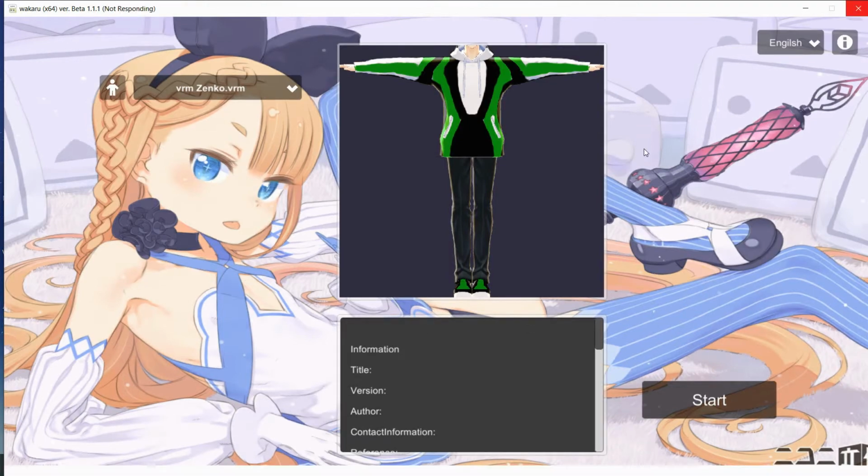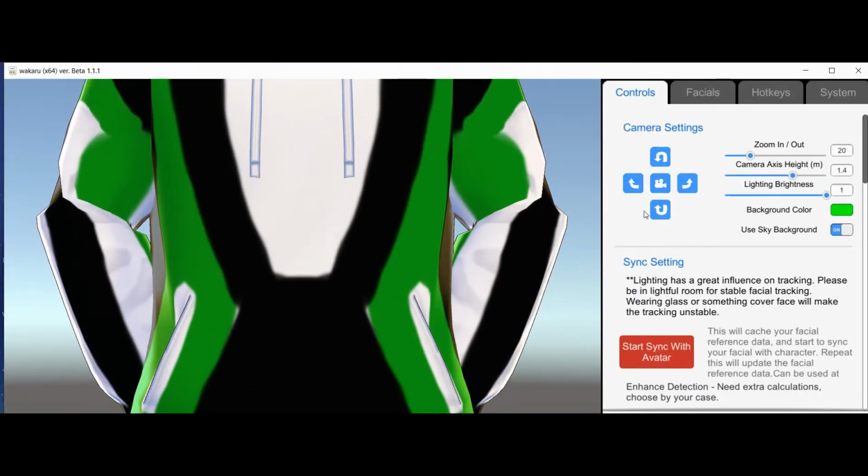Okay, so that's your model loaded. It could be like this. You just have to hit start. Once that happens, you should be getting everything in motion. There we go.